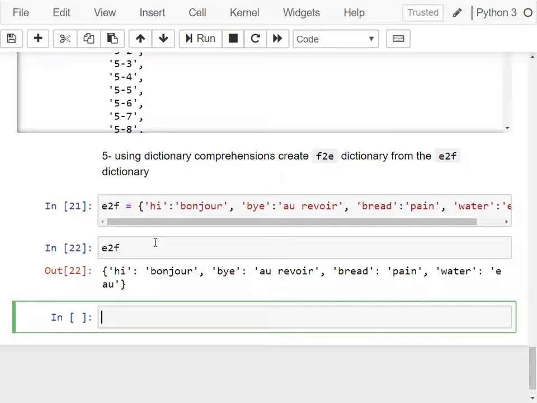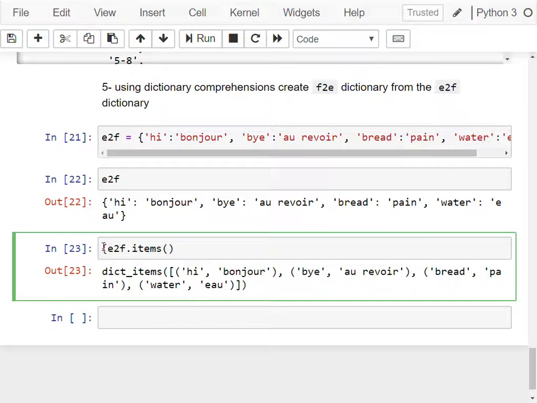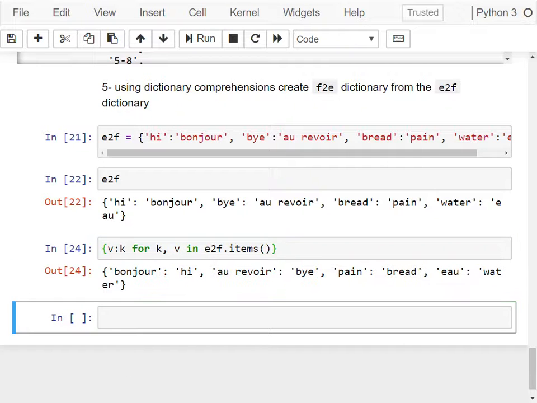So the dictionary comprehension is the following. I'm going to do it in two ways. One of them is using the items method, because remember the items method will convert your dictionary to a list of items, and each item is a tuple. So what I can say, okay, I need a new dictionary, but I'm going to flip the order of values and key for key, value in e2f.items and get a new dictionary here.